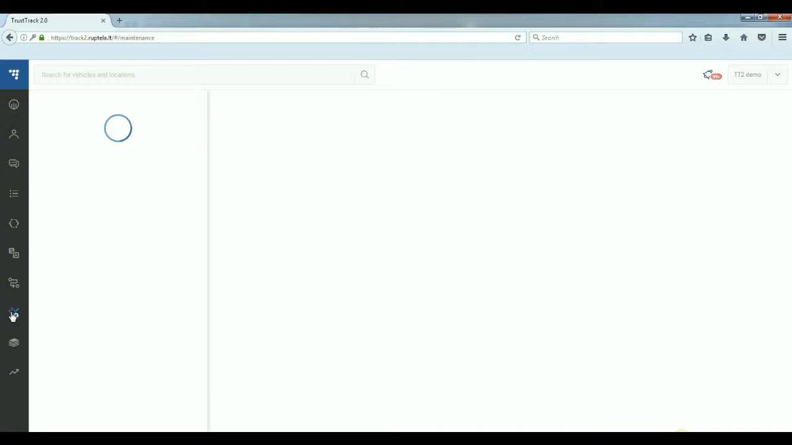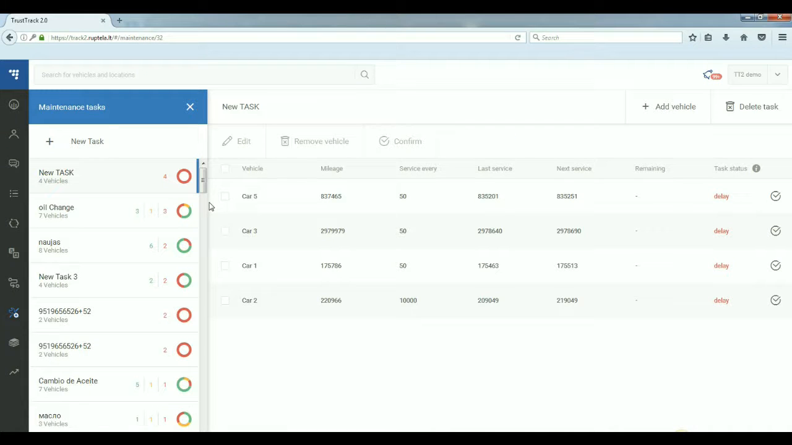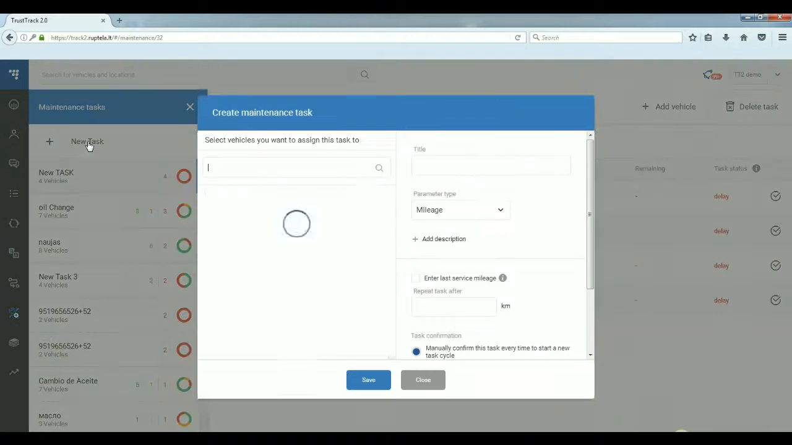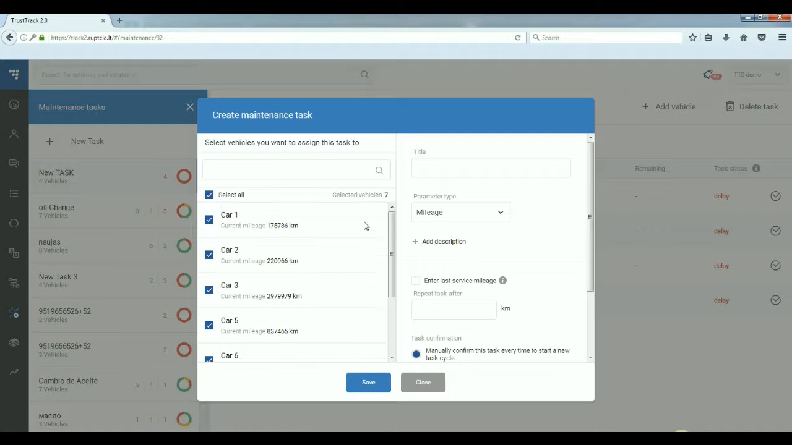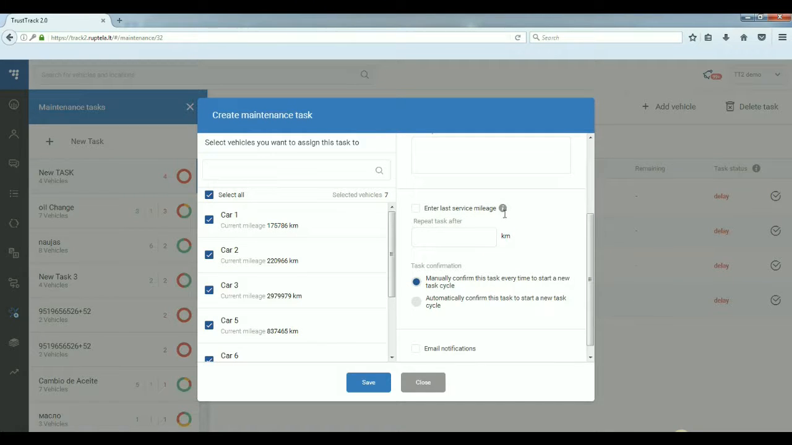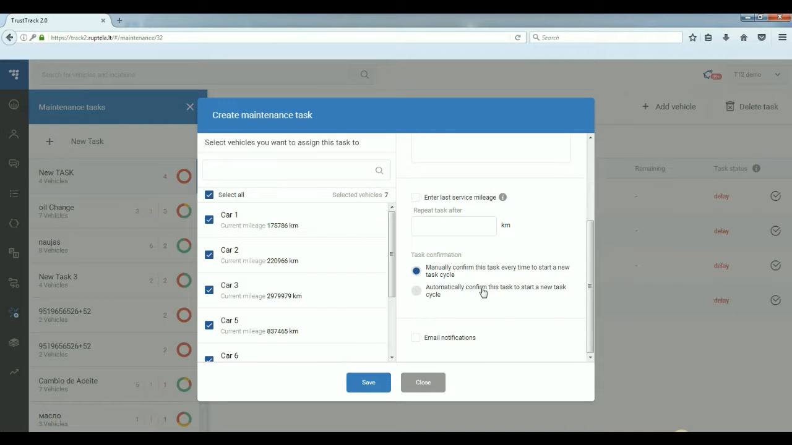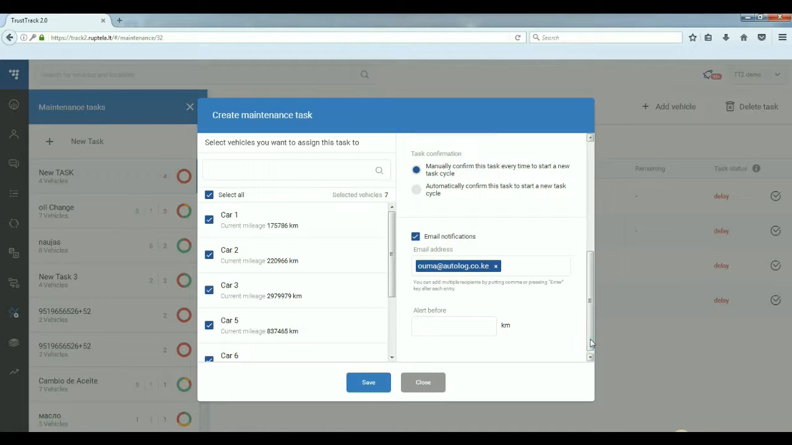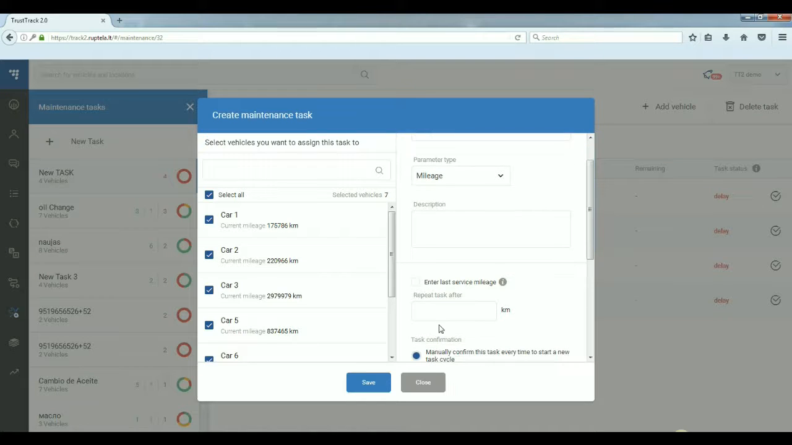Okay, let's continue with the maintenance module. And here we can create the objects, the new tasks, for example. We can select for all the objects a title, as mileage, as date, or as working hours. It can be set as ignition, for example. Enter our last service mileage already. Enter the mileage when the task was performed for the last time for the chosen vehicle. Manual confirmation and automatic confirmation to receive emails, for example. We are setting it, and to have an alert before it's happening in kilometers, right? Because we are setting kilometers.